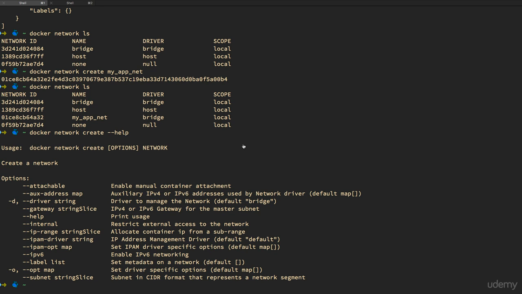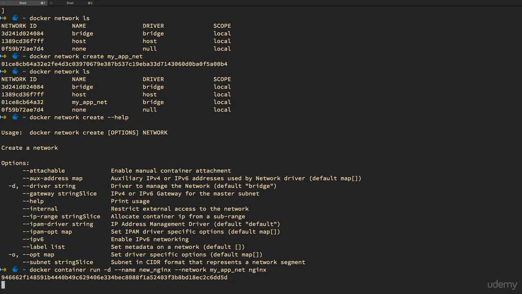Now, we can do several things with these networks and how we connect them to our containers. We can use the --network option when we create a container. So docker container run --name new_nginx --network my_app_net, and then the nginx image.